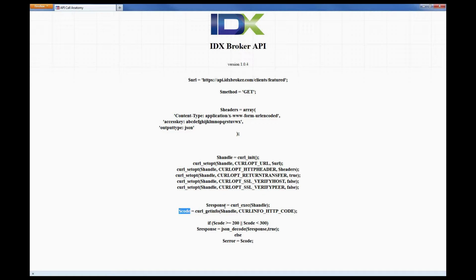The response is actually this variable, $response. With this, again, if it's XML, you can simply echo it. If it's JSON, you could use print_r, var_dump, whatever you want to do. So that's pretty much a normal API call.